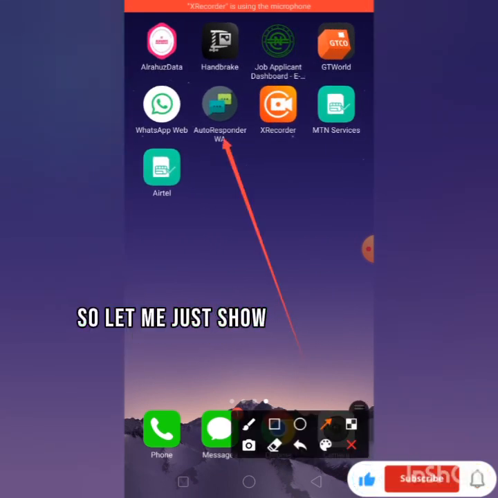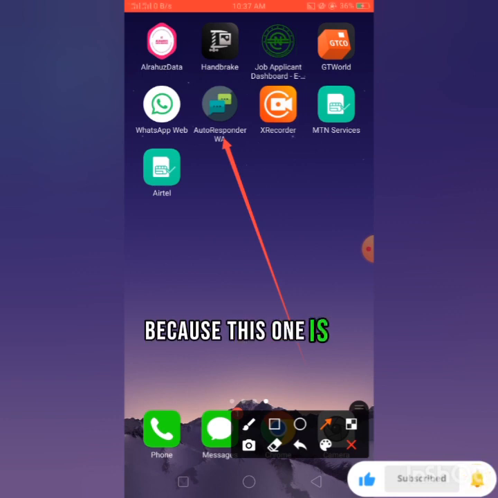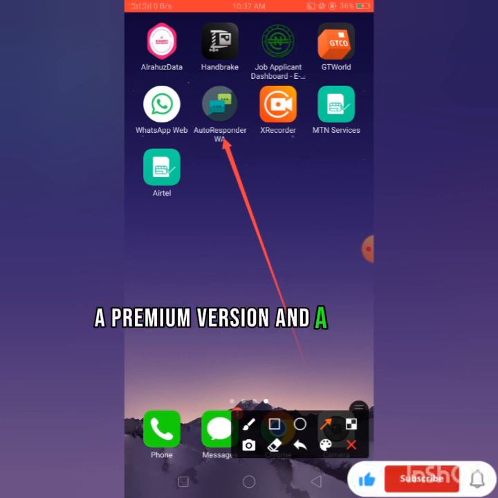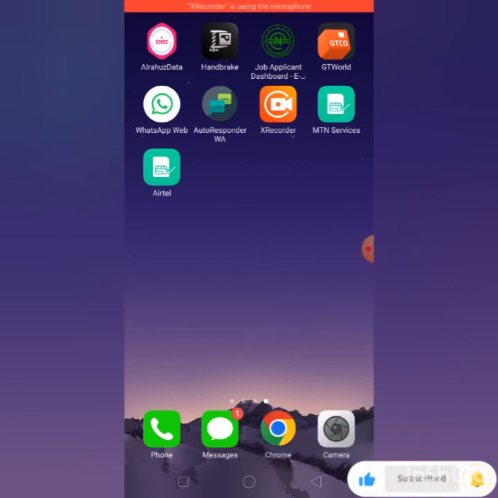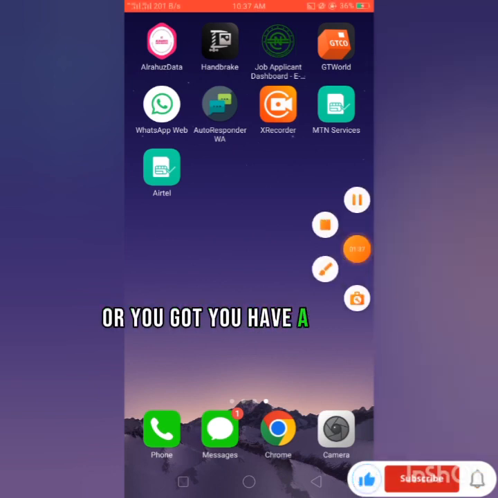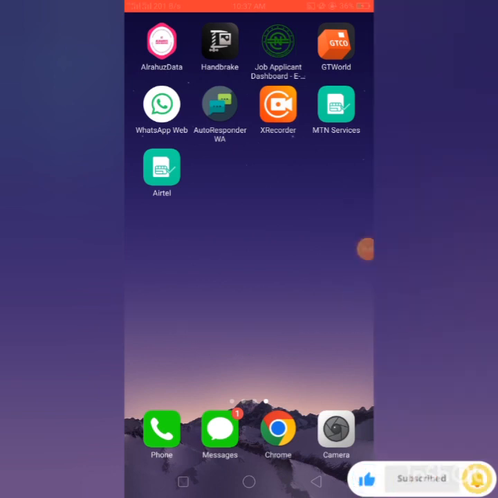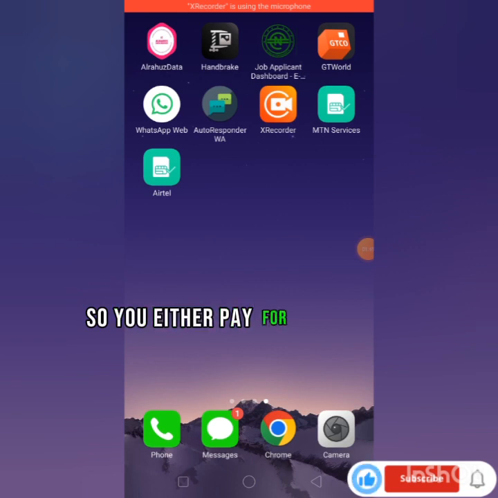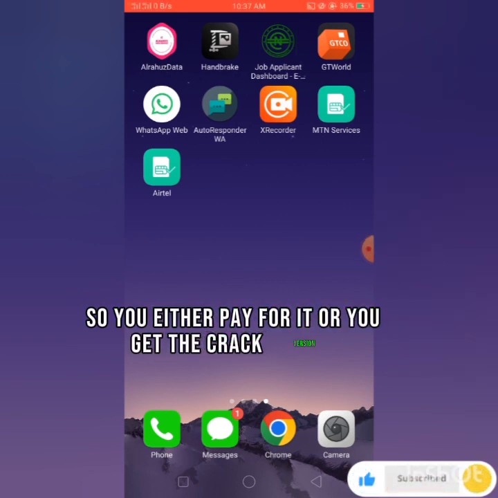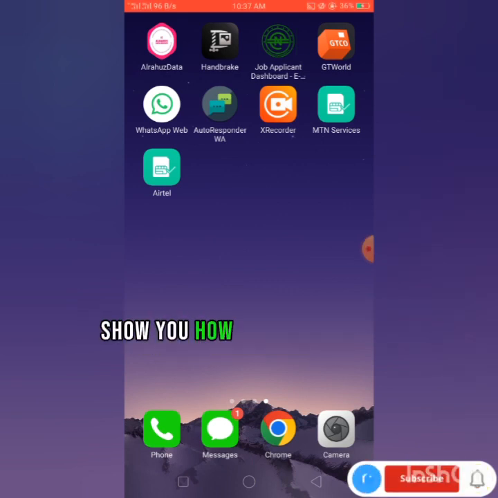So let me just show you how you can set up this one, because this one is a premium version and it's a paid version. You can pay, or you have a crafted version. So you either pay for it or you get the crafted version. Let me show you how you can set it. This one.